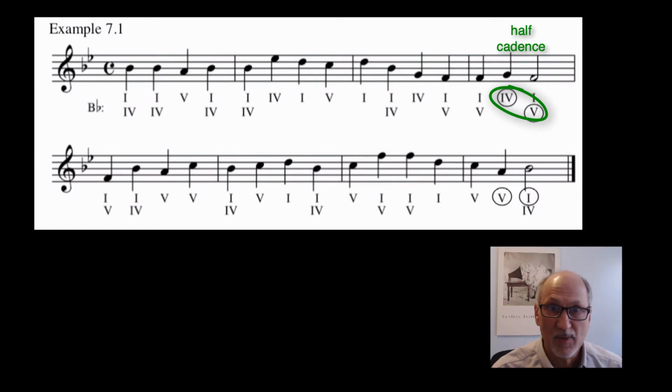Now, because plagal cadences are rather rare, especially without the support of a strong authentic cadence first, we're going to go ahead and choose the half cadence, 4 and 5, so I've circled those.